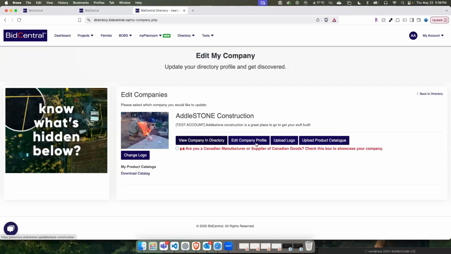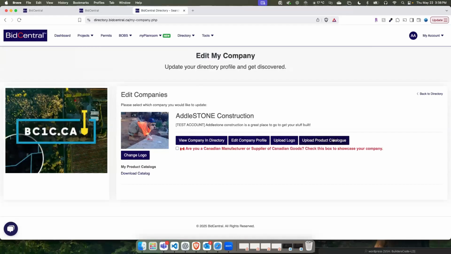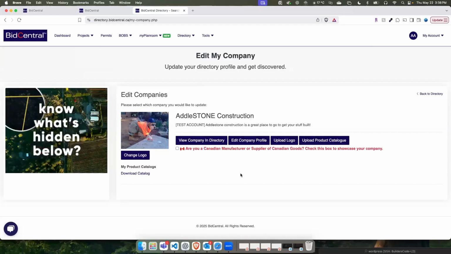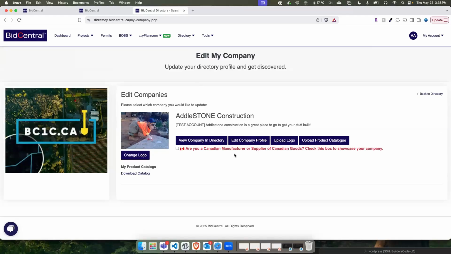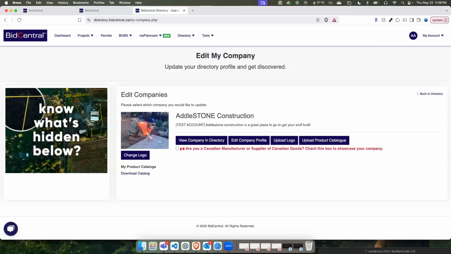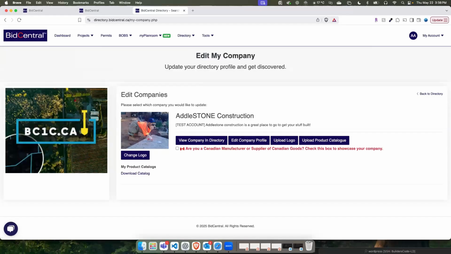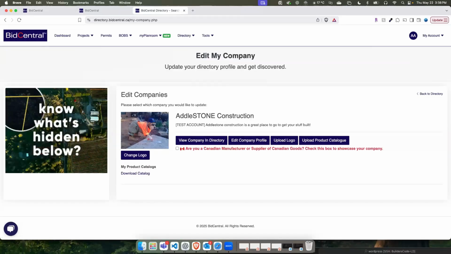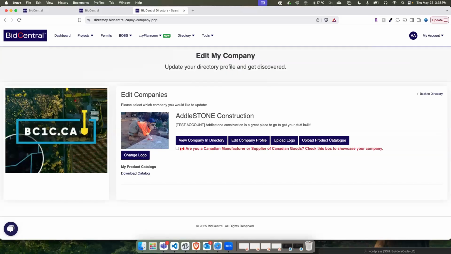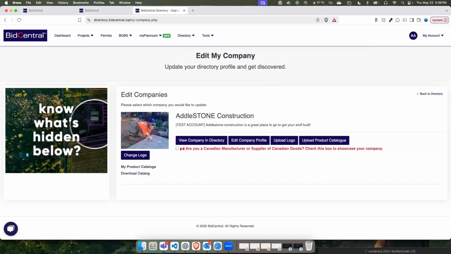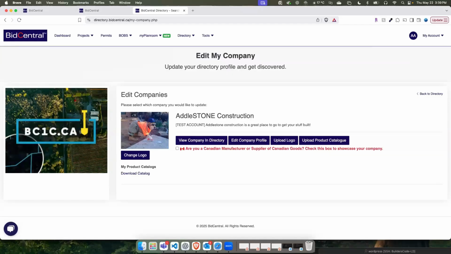Also on this page, you can view your company, you can edit your company profile, you can change your logo. If you're a manufacturer supplier, you can upload your product catalogs in here as well. So that's the directory. I'm just going to pause there for a second and see if there's any questions.